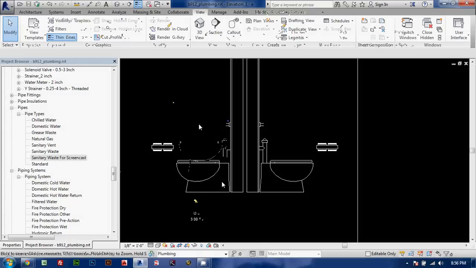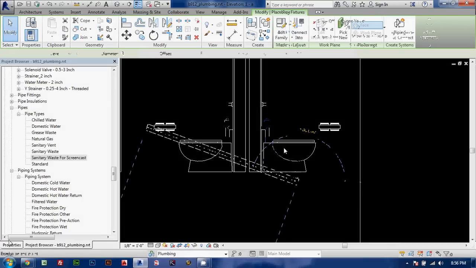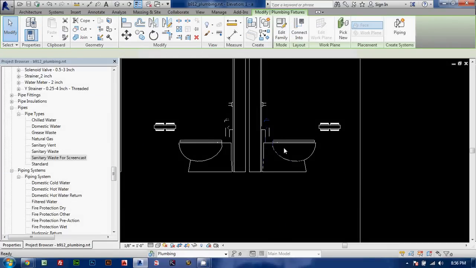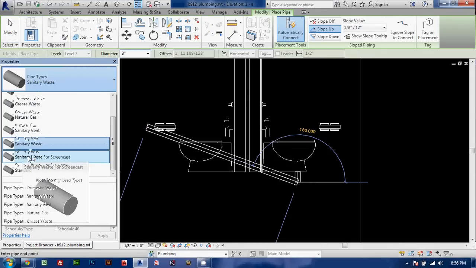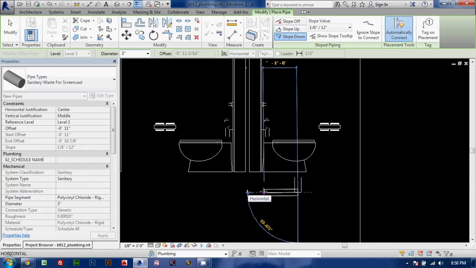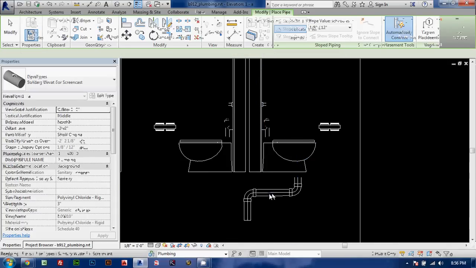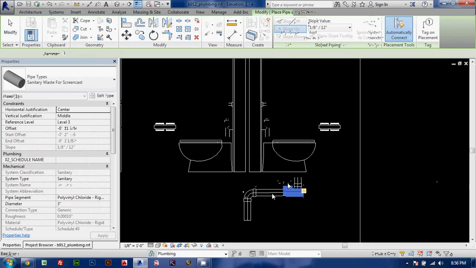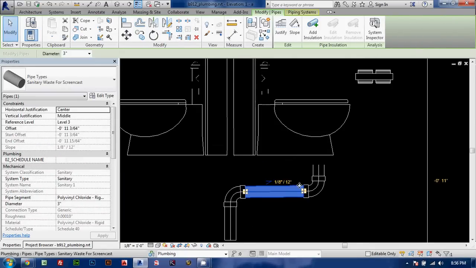So we're going to start our piping system. You choose which one you want to start with, and I'm going to set this to that pipe type we just created. And I'm going to just draw this down to an arbitrary point. I'm going to set my sloping down because we want to actually turn from the water closet and go down. And as you can see, I've got my slope at 1/8 inch. And now I might even move that pipe up just a little bit.